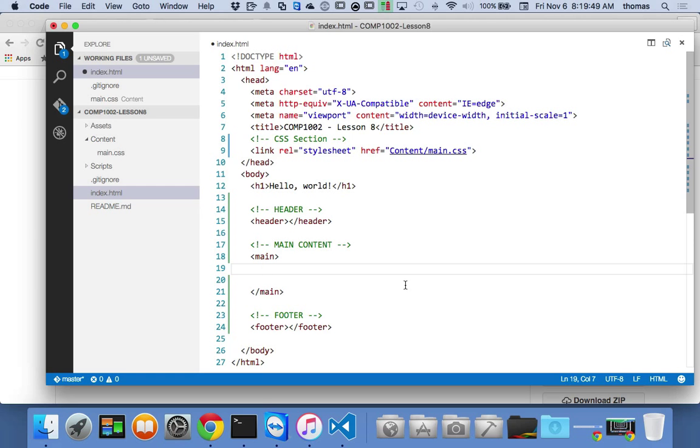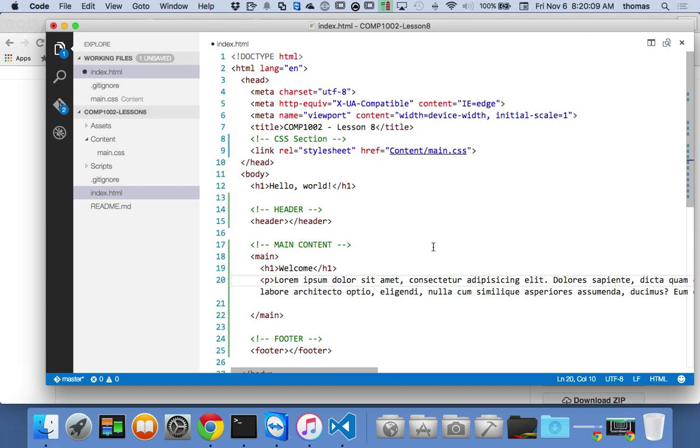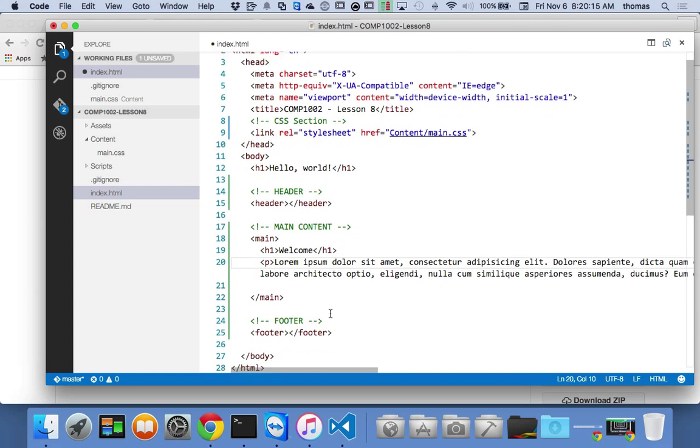So maybe some kind of H1 tag, right? And inside my H1 tag, I want to say welcome, something like that. And then I want to do a paragraph tag with some kind of lorem text, let's see if that works. And it does, of course, because Emmet's built in. You can see this lorem of 50 that I put in there. So I got a paragraph with some placeholder text.